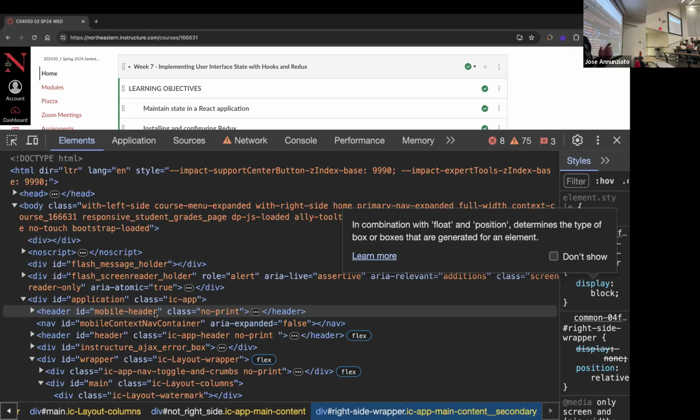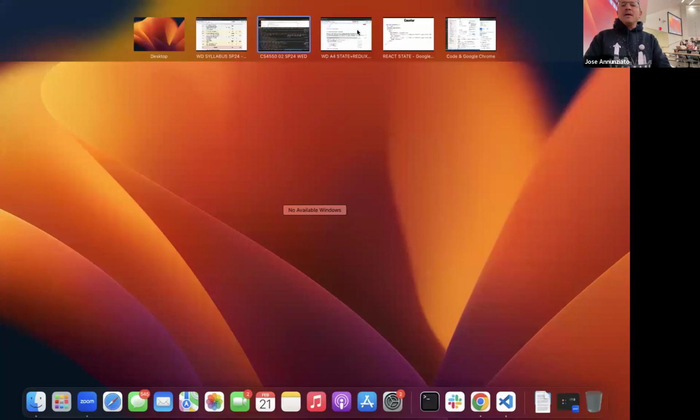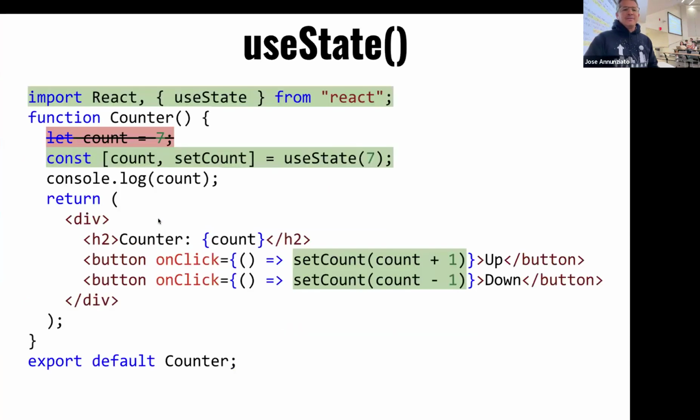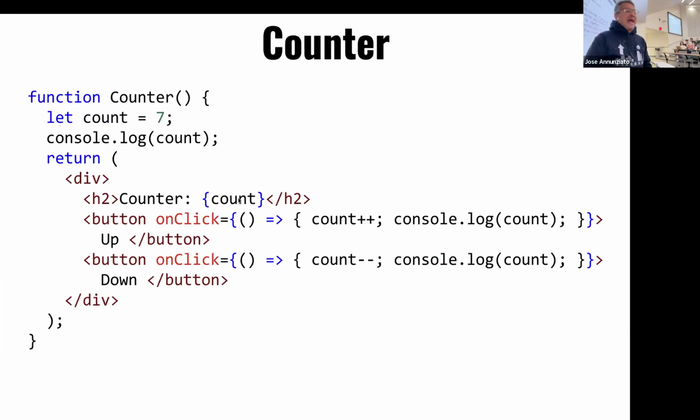So for instance, ideally, if this H2, if this count has changed in the virtual DOM, because the count has changed, it would then go and update the real DOM.